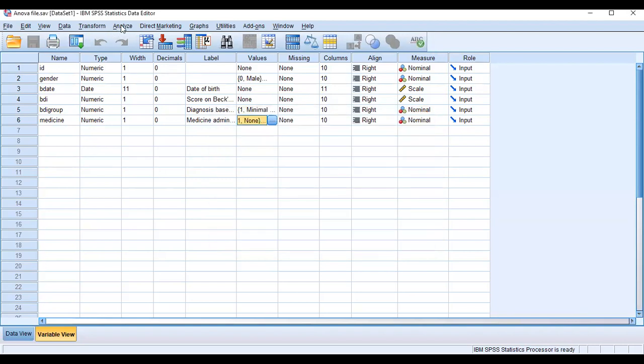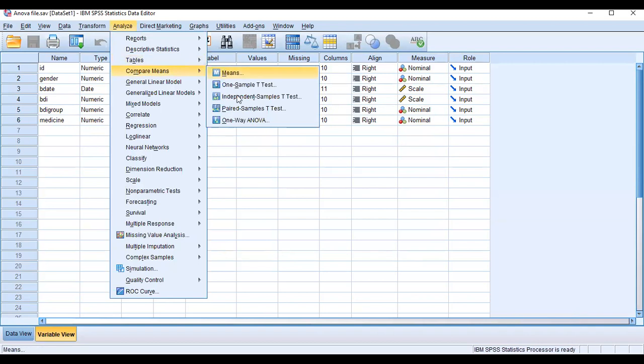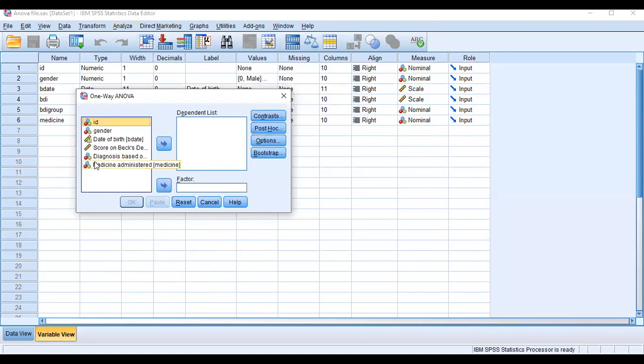Now how to run an ANOVA? Go to analyze, compare means, one-way ANOVA. We have gone to analyze, compare means, one-way ANOVA, and the one-way ANOVA window box opens.